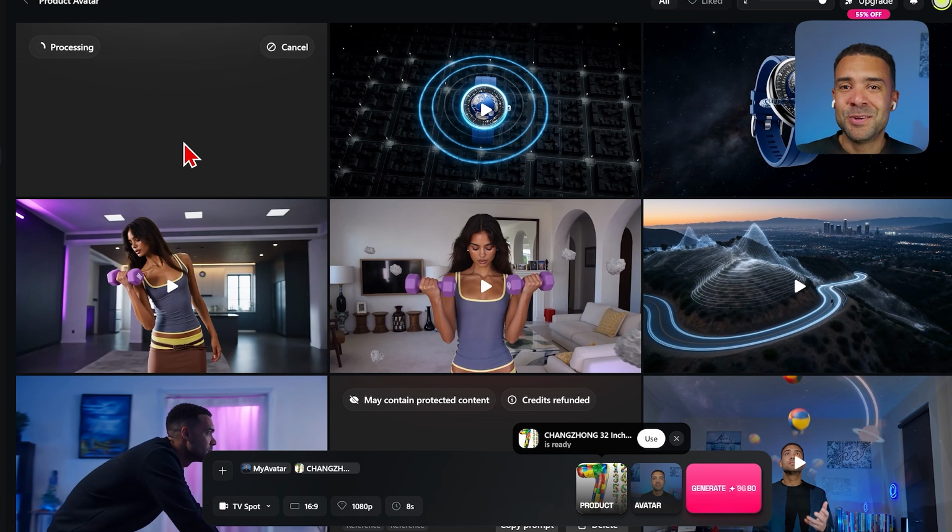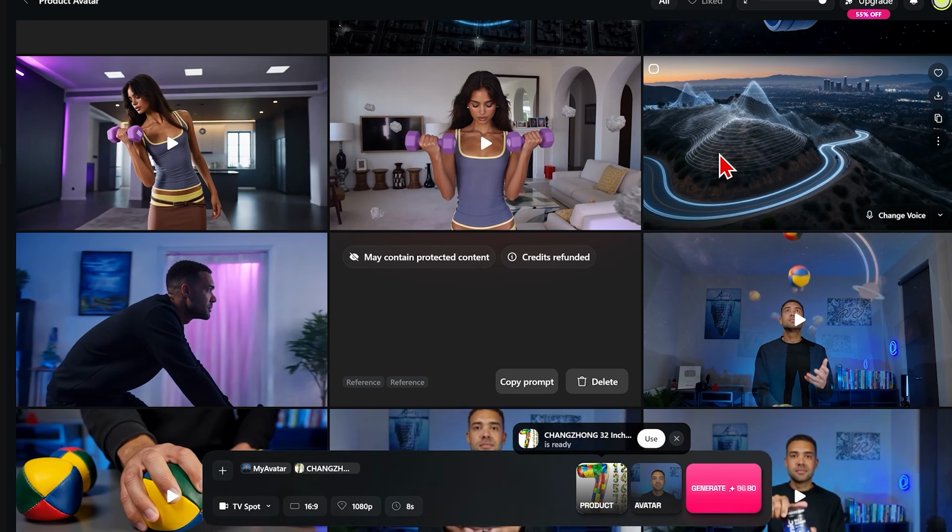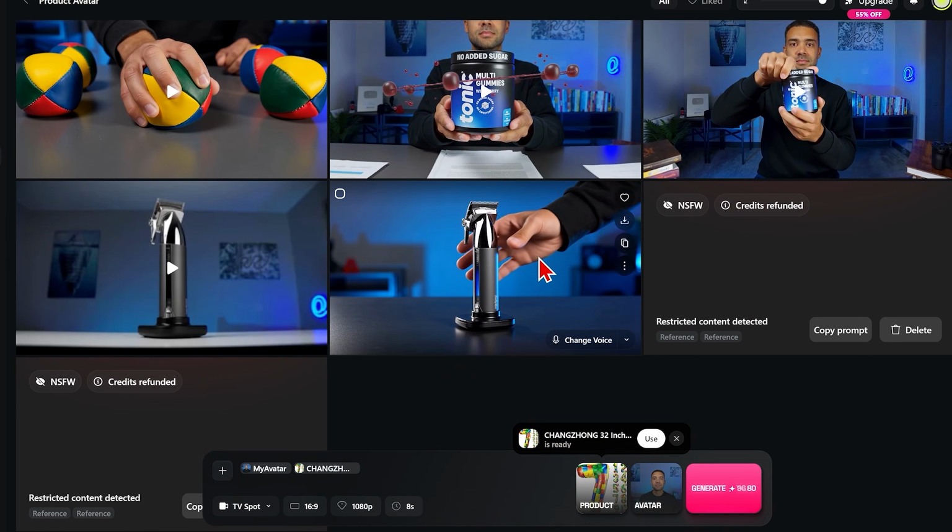Compared to how long it would have taken in the past to hire an advertising agency, plan out the ad, hire actors, film it, edit it, it's non-comparable, the time difference. And we'll take a look at this when it's ready in a few seconds. You can see all of the other ads I have made today down here.